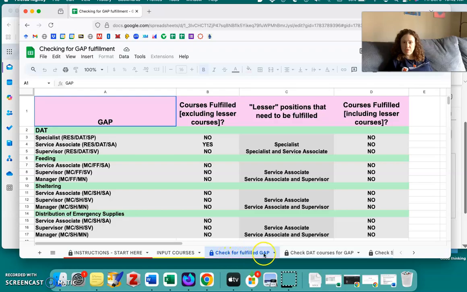So I'm moving to this check for fulfilled gap. Specifically for this example, I'm looking at DAT. So notice that there's 2 columns here that are very similar but slightly different. And you're going to see this happen for specific reasons. In this one, it says courses fulfilled excluding lesser courses. So if you're training to be DAT service associate, you have to complete that DAT specialist in order to have that DAT service associate. And you'll see on this one, it says yes for service associate and no for specialist.